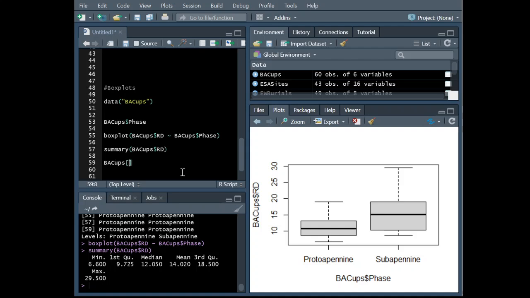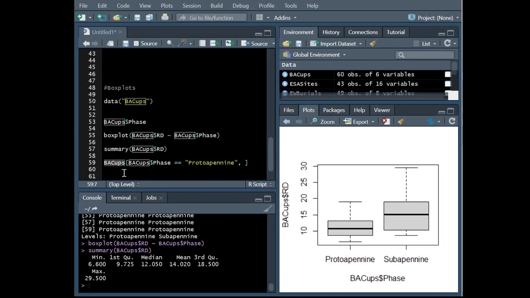So if we index that and say BA cups, and we open brackets, and then we say BA cups phase equals Proto-Apennine, and make sure I spell it correctly, and then put a comma there. What this code is doing is saying, all right, take the BA cups data frame and index within it. That's what the brackets are for. I want you to index all of the rows, because we're to the left of that comma there, all rows for which phase is equal to Proto-Apennine, and then give me all of those rows, but all of the columns.